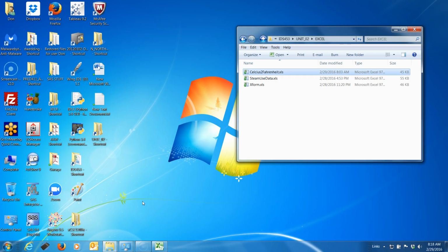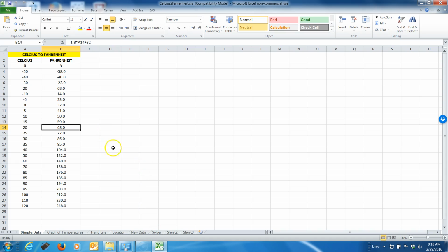In this unit, we're going to begin the topic of linear regression. And to do this, we're going to start off with a real simple concept here. We're going to start off by looking at Celsius and Fahrenheit data. So if you remember back in your days of high school, let me open up this Excel spreadsheet here.